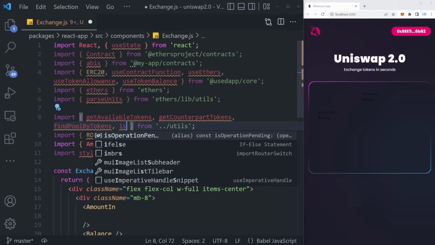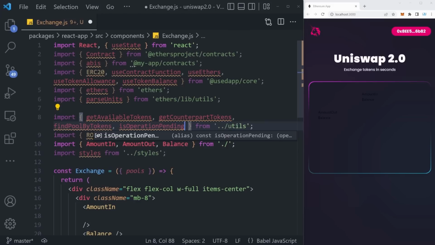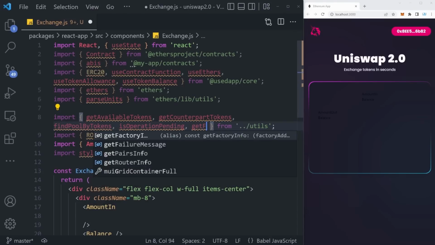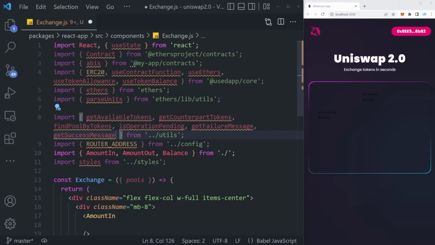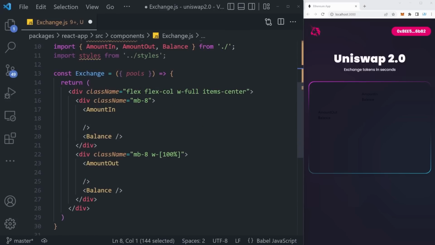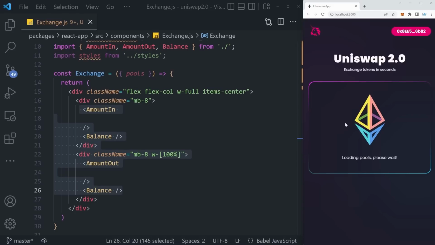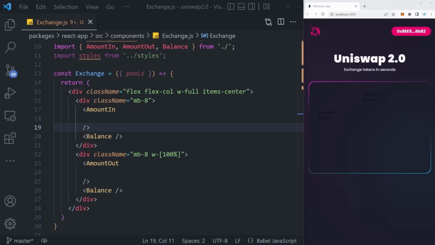Then we have the is operation pending. So are we currently doing something? And we have getters for get failure message, as well as get success message. And that's going to be all that we need for now when it comes to those helper functions. Great. We also have those components. It's hard to see them right now as they're dark, but they are right here. So once the pools load, we are going to have our exchange, and you can see amount out and balance, and amount in and balance as well. And that's going to be enough to start.